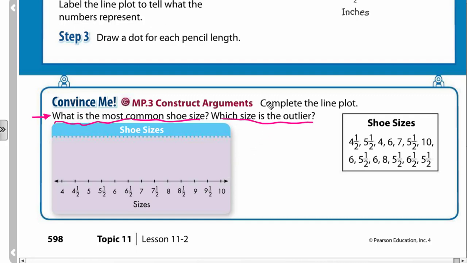Okay, let's start first with this part. Complete the line plot. Okay, let's first take it step by step. I cannot explain to you now. But the outlier means the different numbers. The one which is different from all other numbers.